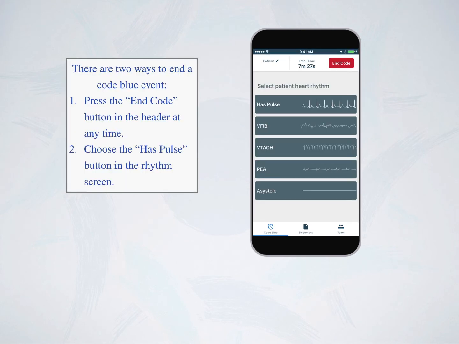There are two ways to end a Code Blue event. Press the End Code button in the header at any time, or choose the Has Pulse button in the rhythm screen.